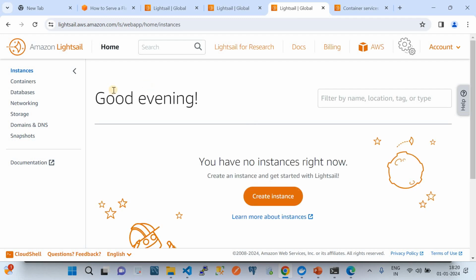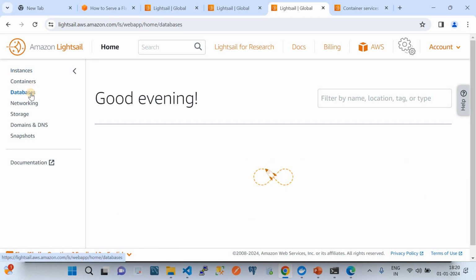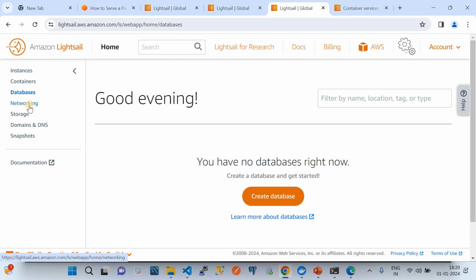It will redirect to a separate page where you can see that Amazon Lightsail is providing multiple options for hosting purposes. Why Amazon Lightsail? Because this is the quickest way to deploy any container image. Or let's say you want to deploy your application on independent virtual machines, then you can create instances. If your application needs a database, you can create a database here. It needs networking as well.